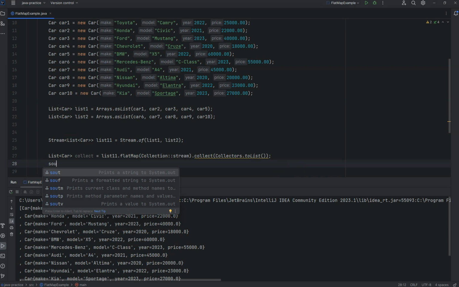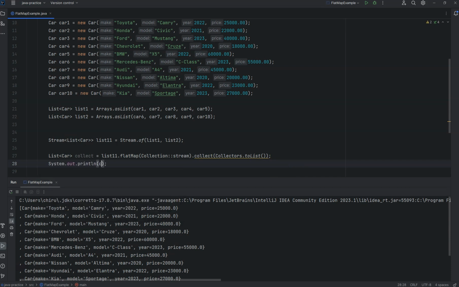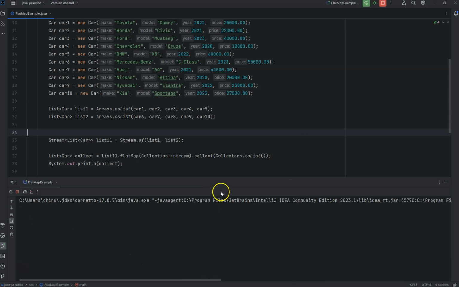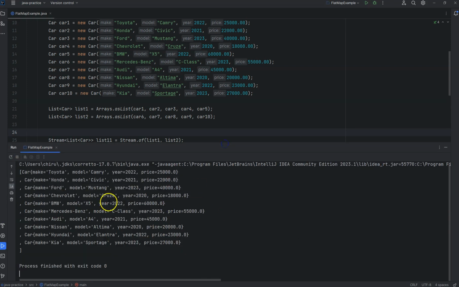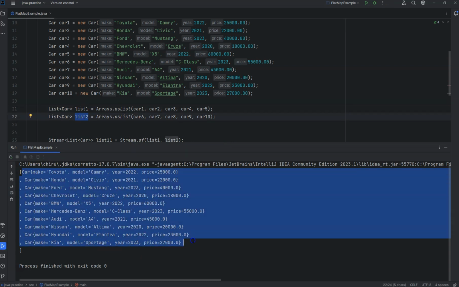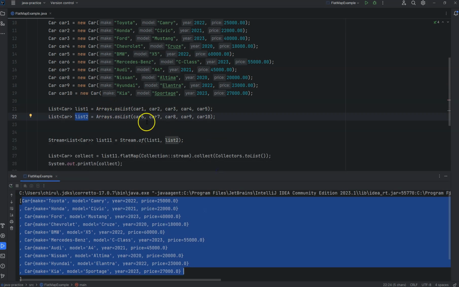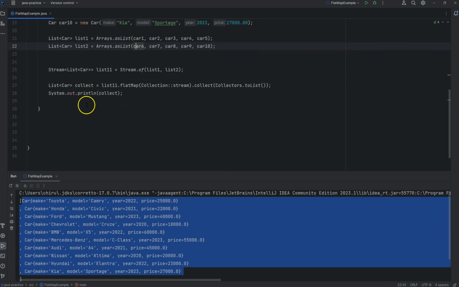And then if you print it, see, we'll get all the cars from both the lists. We get a single list here. In this way you can combine each list. Okay, so there is another way also.